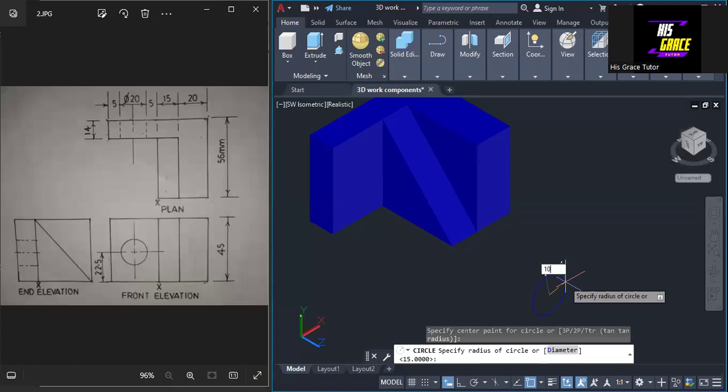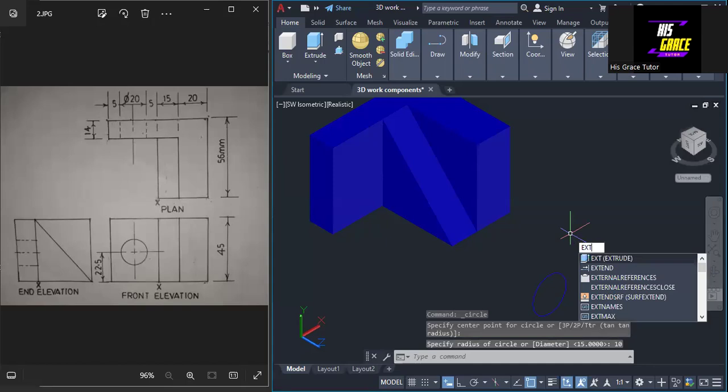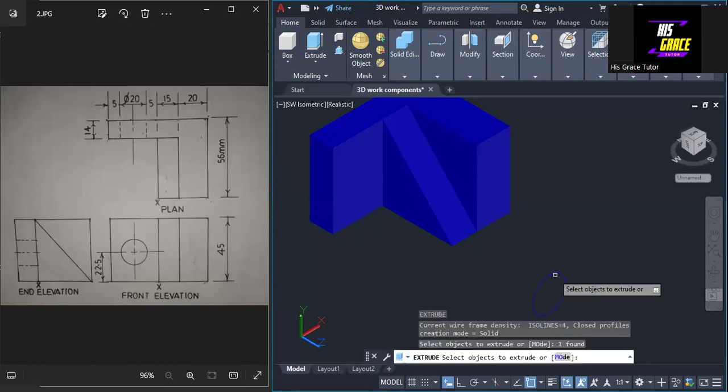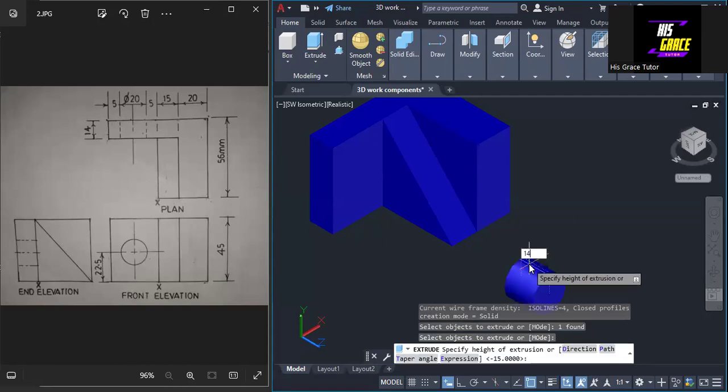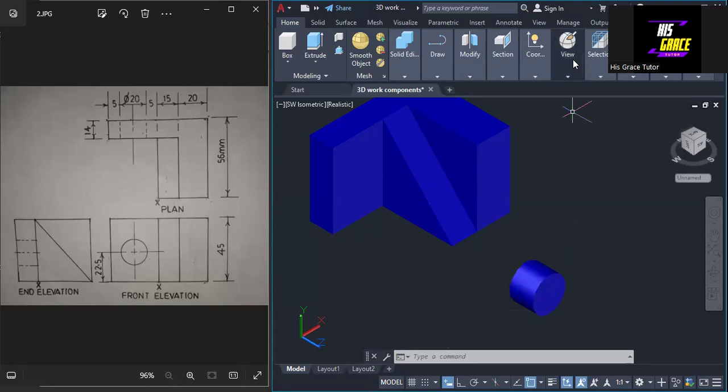Then we are going to extrude it. So EXT for extrude, enter. Select the object to extrude, which is this object, and press enter on your keyboard. Then the distance is 14. We extrude it by 14. So enter. All right, so we have this now. What I'm going to do now is change the view back to 2D wireframe.